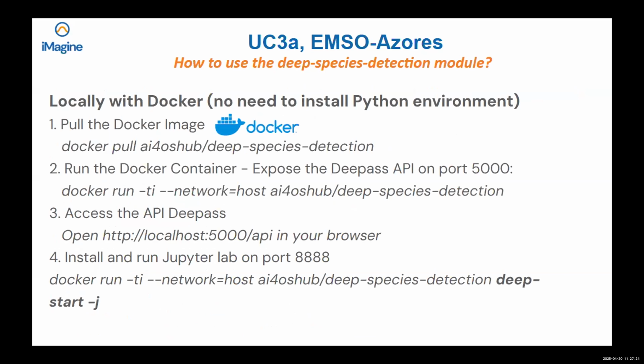The second option is to use the pipeline locally using the Docker image. In this solution, there is no need to install a Python environment because the Python environment is included in the Docker image. I don't want to detail this line, but you can follow all the steps to run the pipeline using the DEEPaaS API or the Jupyter Lab.